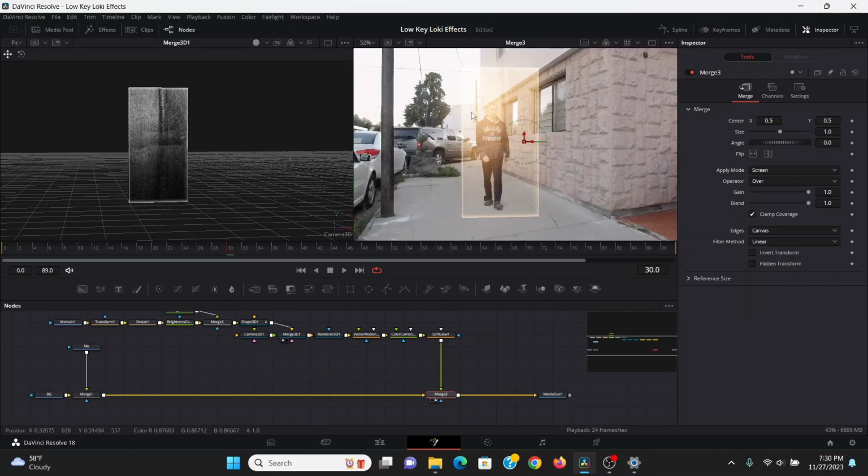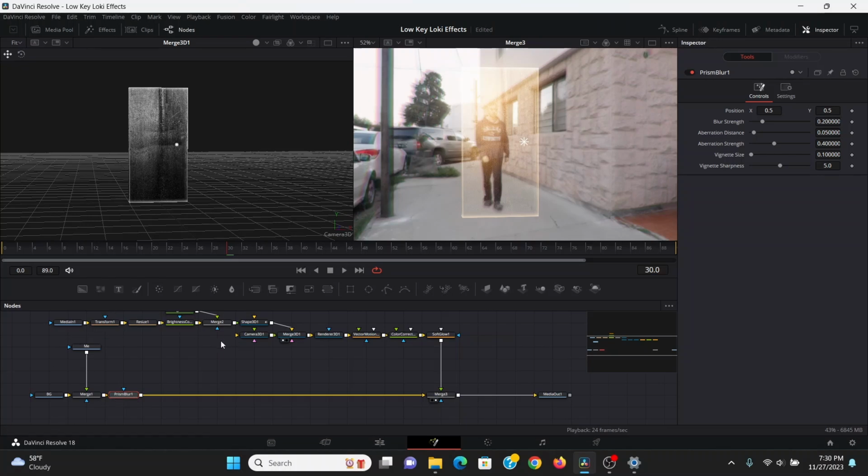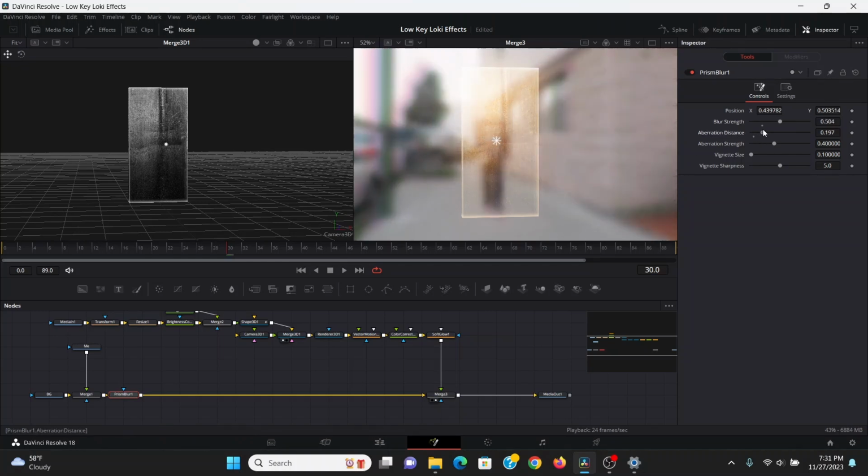So now we want it to look like it's blurring the background behind that. So for this, after our footage, we can use a node that you might not have used before called a prism blur. This lets us blur the background, but it also adds a bit of chromatic aberration, which we also see in the show. So I can bring the center to kind of where our portal is, bring up the blur strength, and the aberration distance.